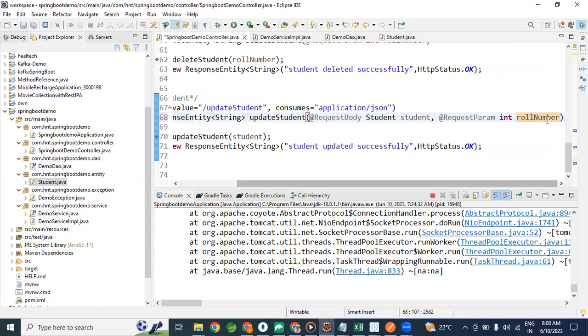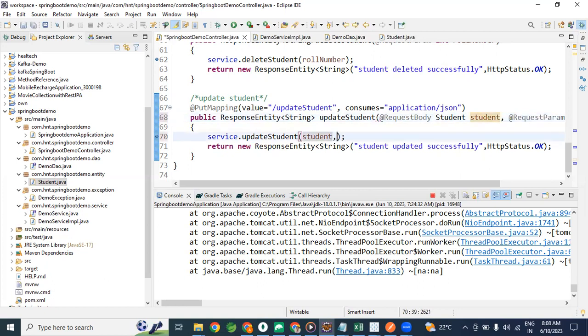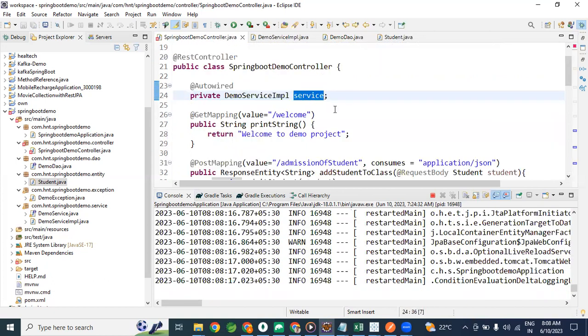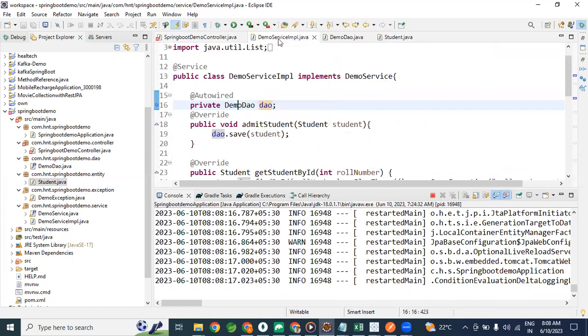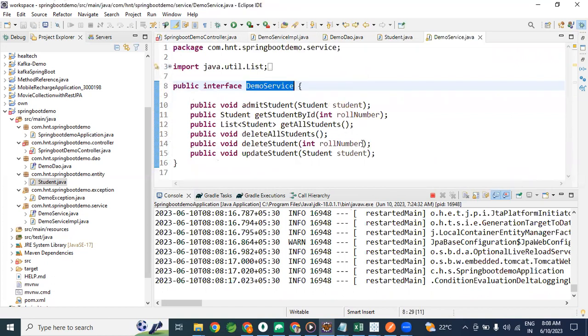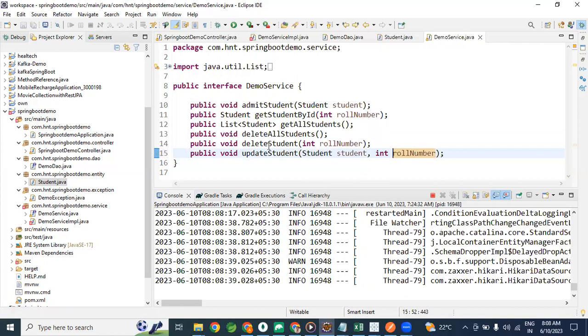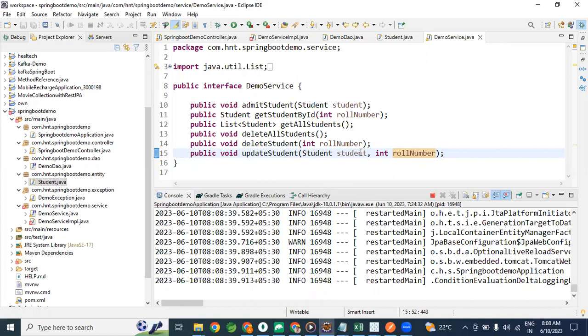That roll number I have to pass to my service layer also. So comma, roll number, and then the same roll number I need to update in the service interface layer and the service implementation layer. So I'll go to the interface layer first. I need to write here comma int roll number also. So now the roll number we are giving to the service layer, and the same thing I need to update in its implementation also.